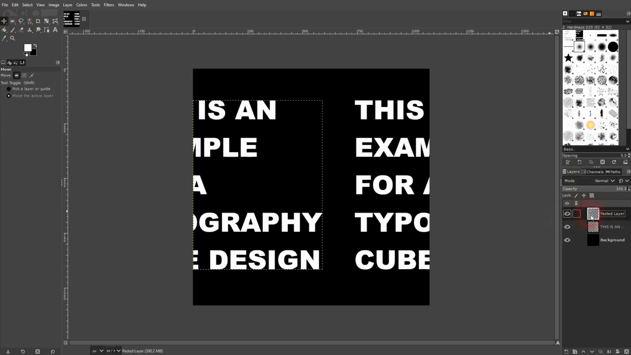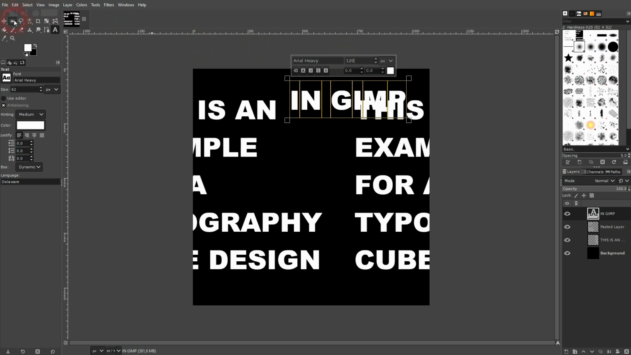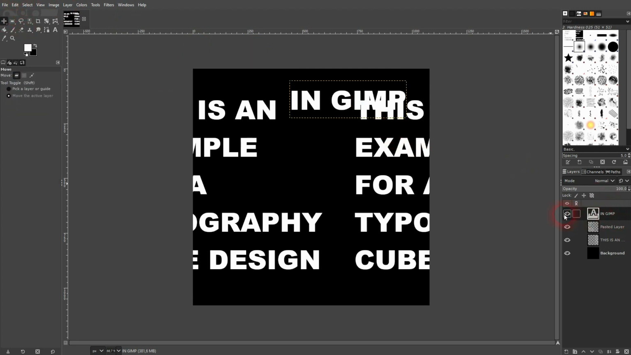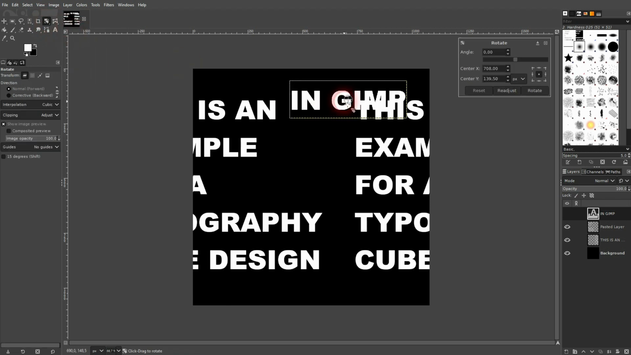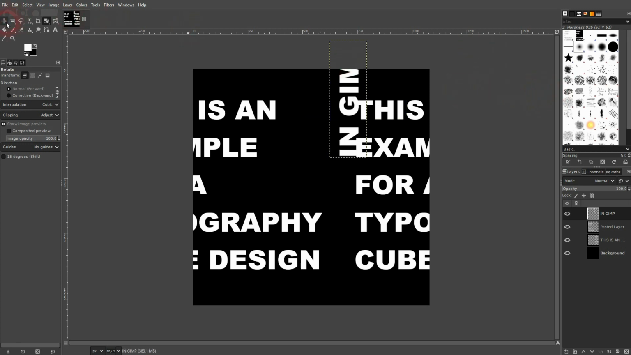And let's create a third text element for the bottom. I'll just call that GIMP. Make it as big as the other ones. So Ctrl A, size it up to 120. Now I use the Rotate tool. I left click on it. And I make it minus 90 degrees, and I confirm via Rotate.